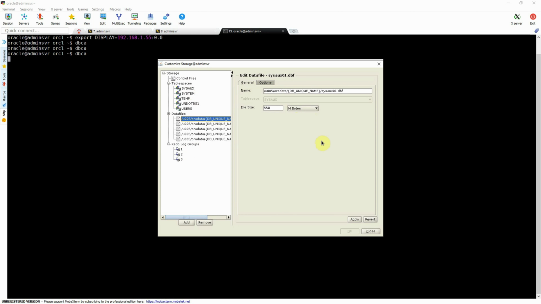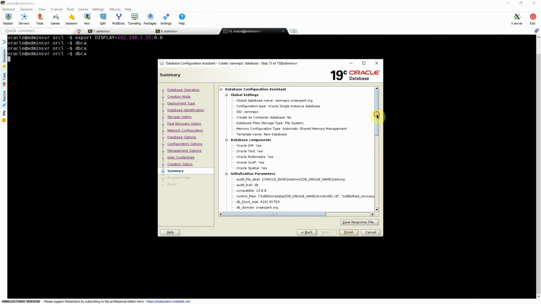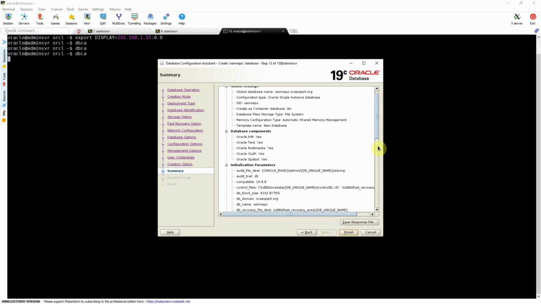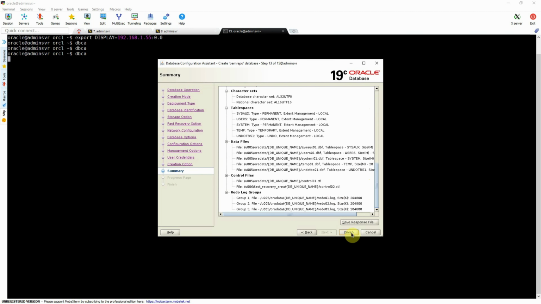And this is important because this is one of the criteria when you install OEM, and it will ask for setting the auto extension of the data files on. Now we did not make any change here, and we'll close this, then click next. And in this screen we get the last chance to review the different options we selected, and then click finish.